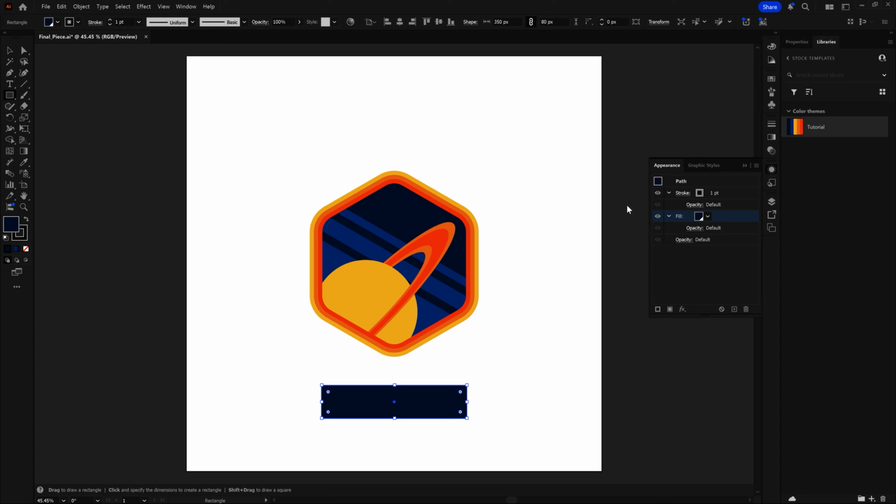Next thing we want to do is let's go ahead and change our stroke. In order to do that, with our shape still selected, let's go ahead and double click on our stroke, and let's go ahead and change our stroke color to light orange. Note that we've done that in our appearance window. We can hardly see it because the stroke is so thin.